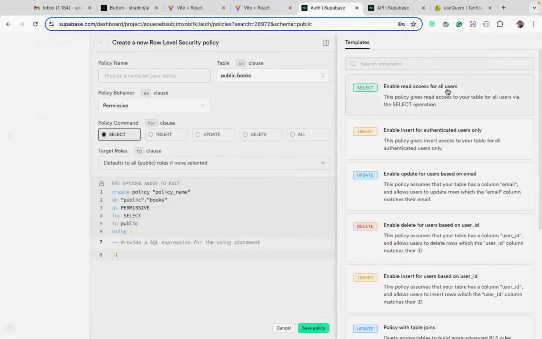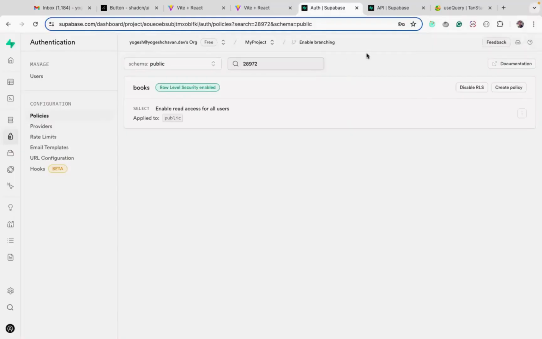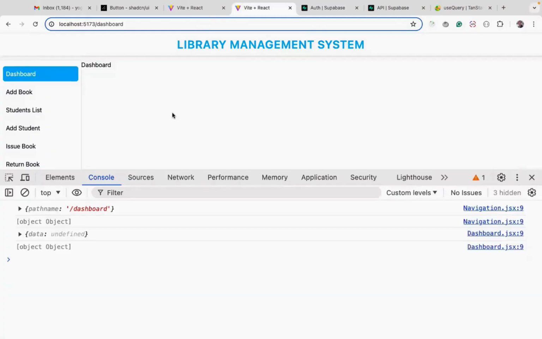Now here we can click on select. I want to allow all users to access this. For now, we don't have login. We'll add that later. So for now, I will add read access for all users. Make sure it's select, and now this looks good. Click on save policy. Now after adding this policy, if I refresh this page, you can see we are still not getting that data.